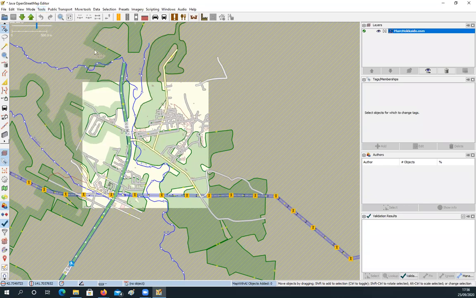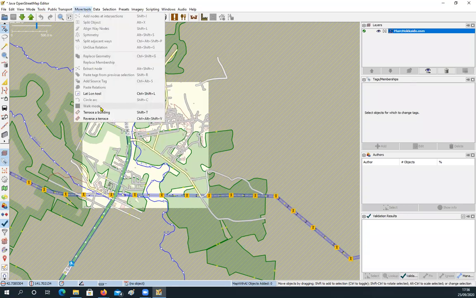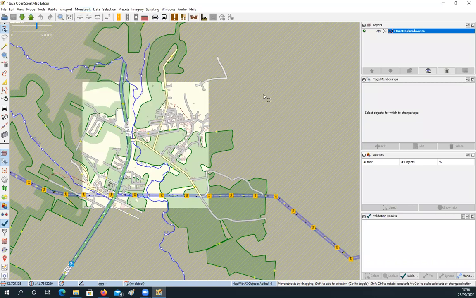Now, remember I told you to add utils plugin 2, and that's this more tools here, which then gives you the terrace building, reverse a terrace, and gives you a whole lot of other items. Please explore these, have a look at what they are, and also learn how to use them. As you advance into more complex areas, they become very useful indeed.